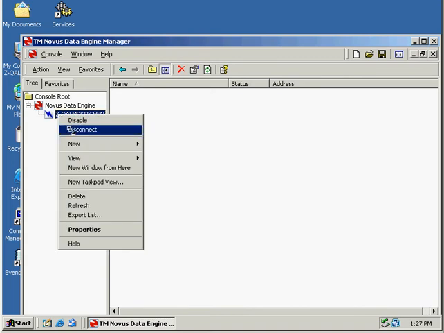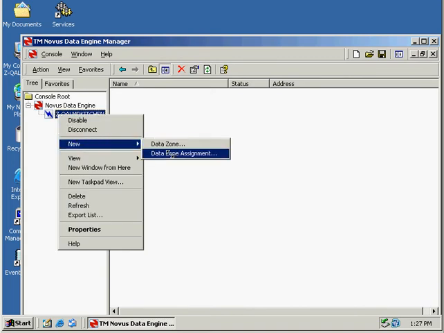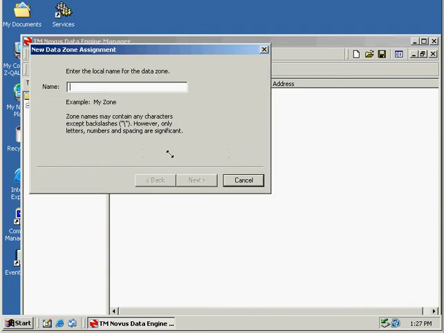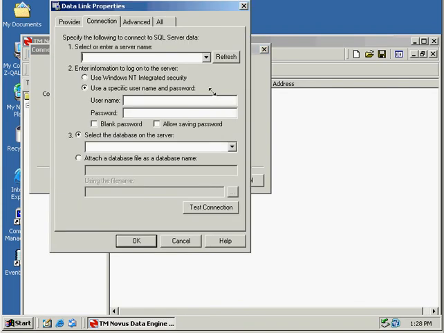So we're going to click on New Data Zone Assignment. We're going to type the data zone. You should know this name from the previous server that you're installing from. In this case, it's kitchen for us. I click OK, and I click on the ellipsis, and I type the name of the server. Use Windows NT Integrated Security.